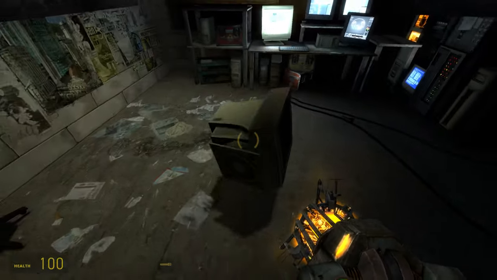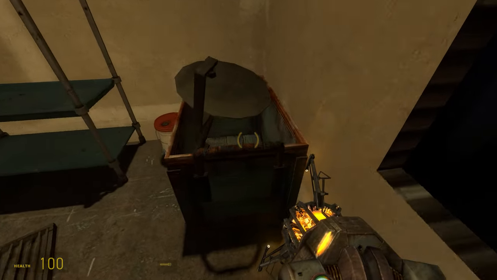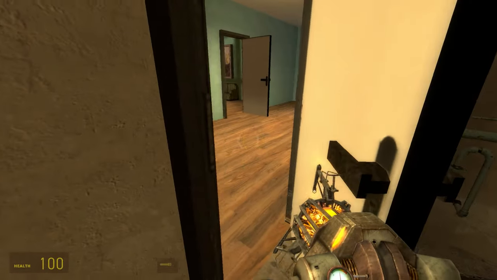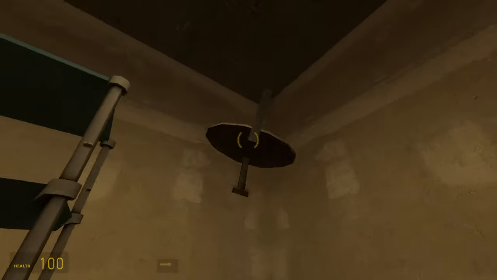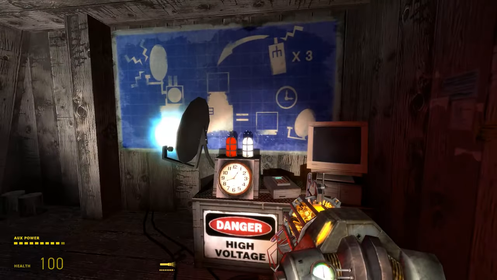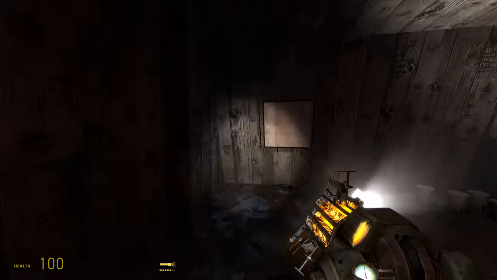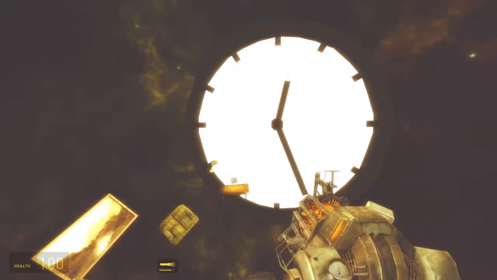Where did the key card go? And I also found that. And I found that, okay. I found all the stuff. I just gotta put it. Oh, it works. It works. Okay, let's go. Okay, what have we done?